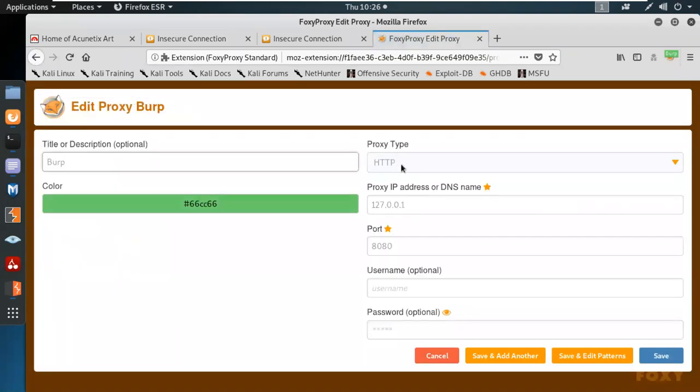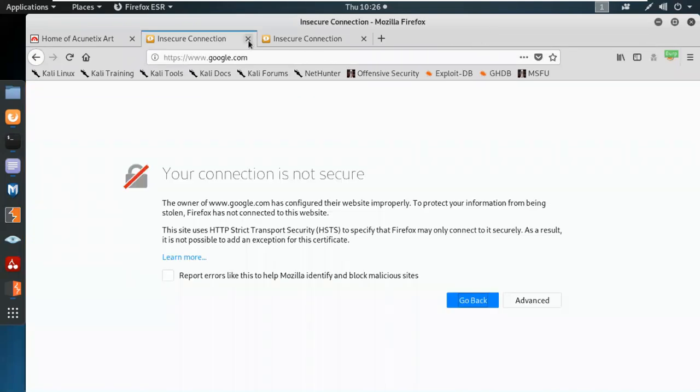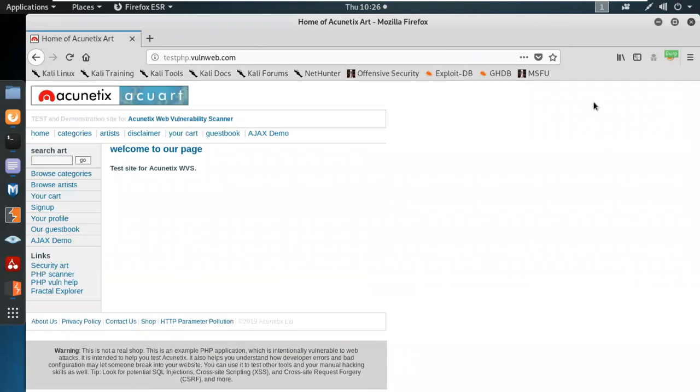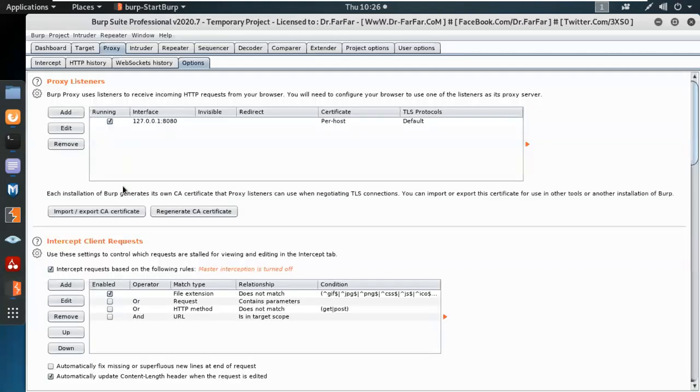So when you want to intercept packets from an HTTPS website, you have to install the CA certificate of Burp Suite. CA certificate, certificate authority. Each installation of Burp Suite generates its own CA certificate that proxy listeners can use when negotiating TLS connections. See, you can import or export this certificate for use in other tools or other installations of Burp.